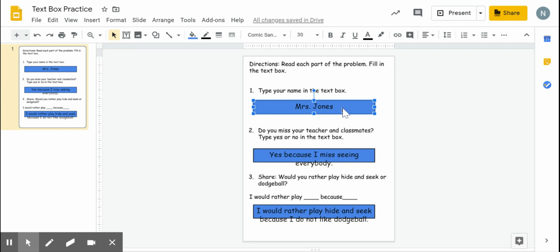So when I click it, I'm going to make sure I double click. When you double click, you do have to go really fast. Click, click. And there is my cursor.